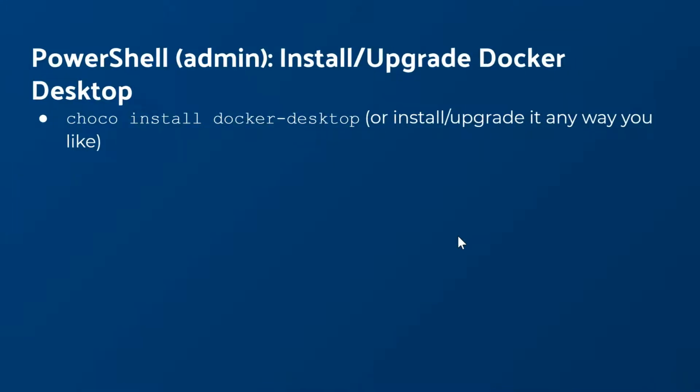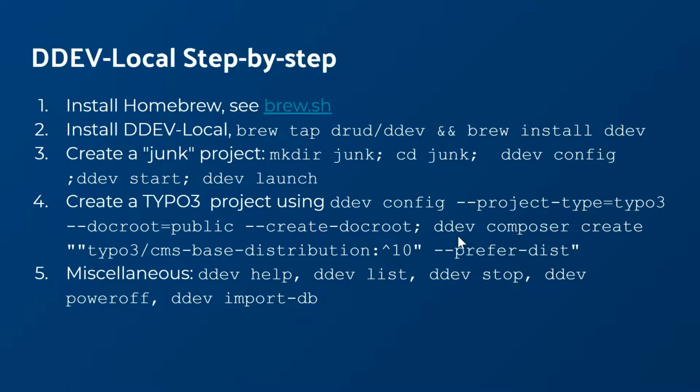We've got Docker Desktop running. We've got our distros running, and we're ready to start installing DDEV-Local at this point. So what we're going to do is we're going to install Homebrew. Homebrew is a wonderful package manager for both Mac OS and Linux. And it's the easiest way to install DDEV and to keep it up to date.